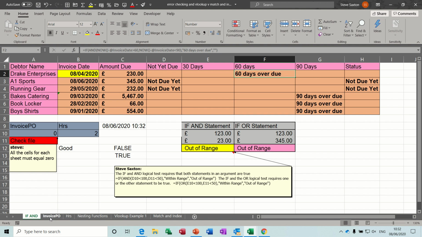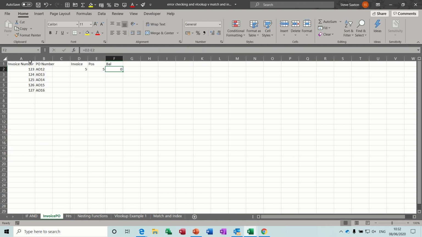Now the other one I've got here is two sheets, a list of invoices. So I've got 5 invoices, and all 5 invoices have got a purchase order. And you've got a little count there, count the numbers, and then count the text. That's a COUNTA function. So they both say 5 and the balance is 0.